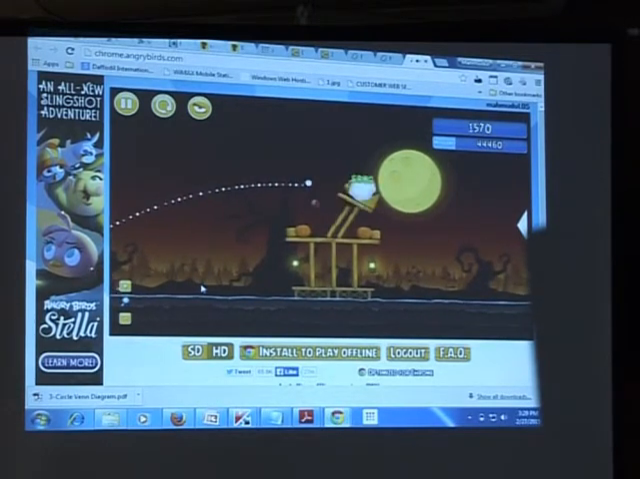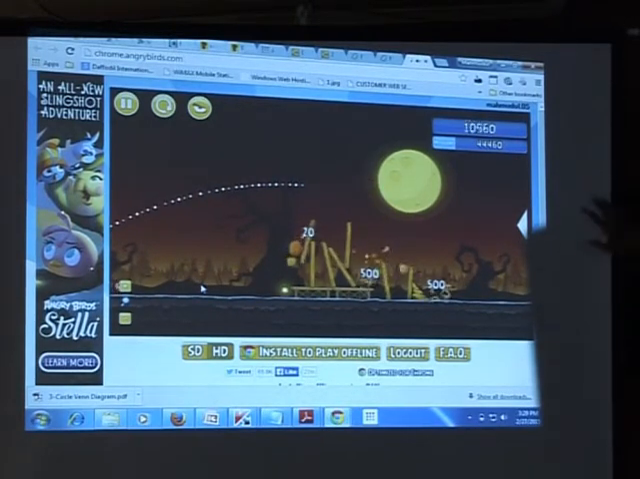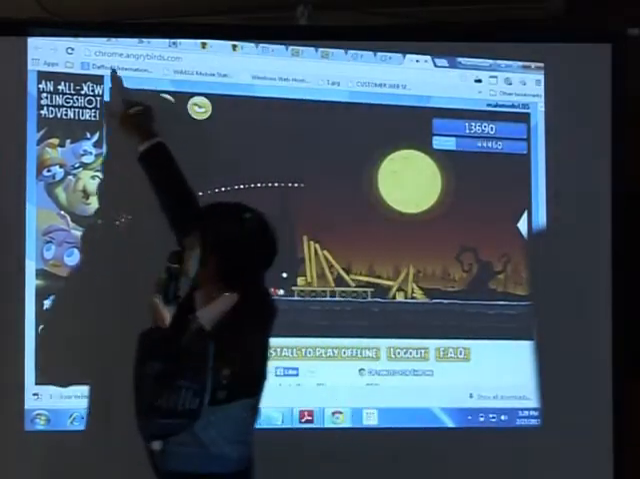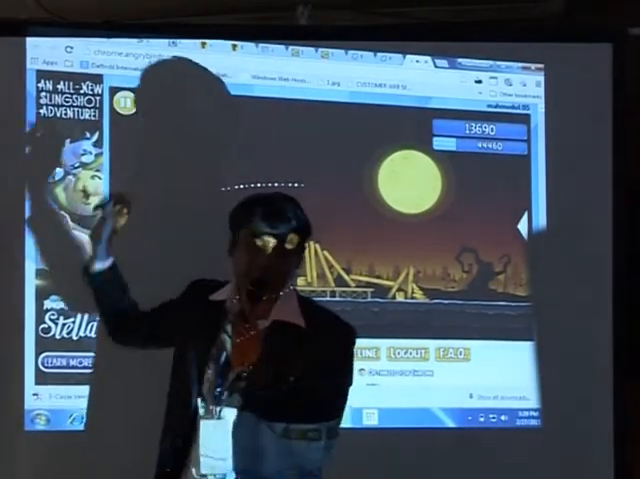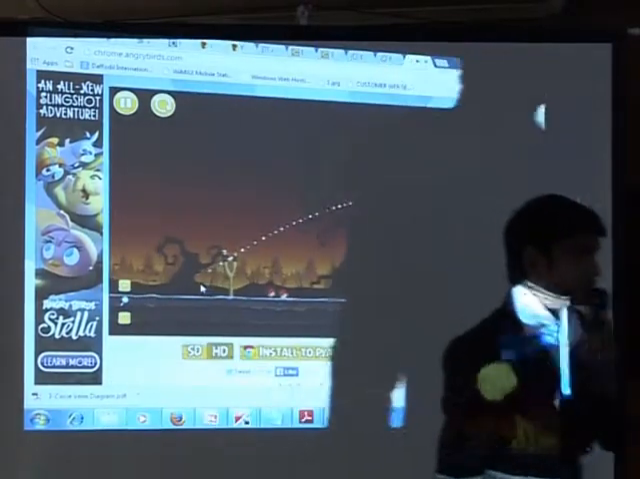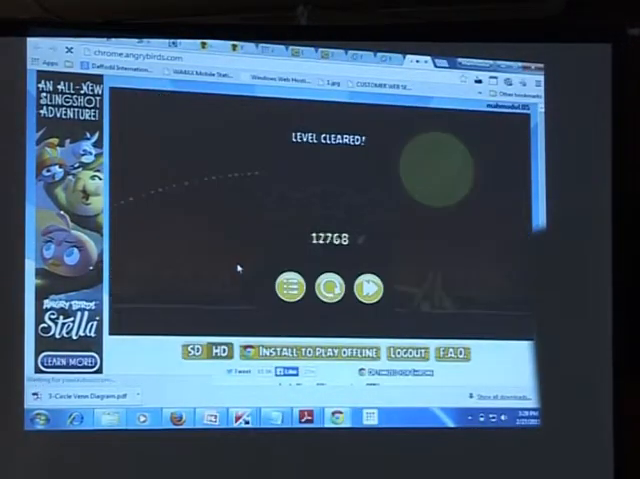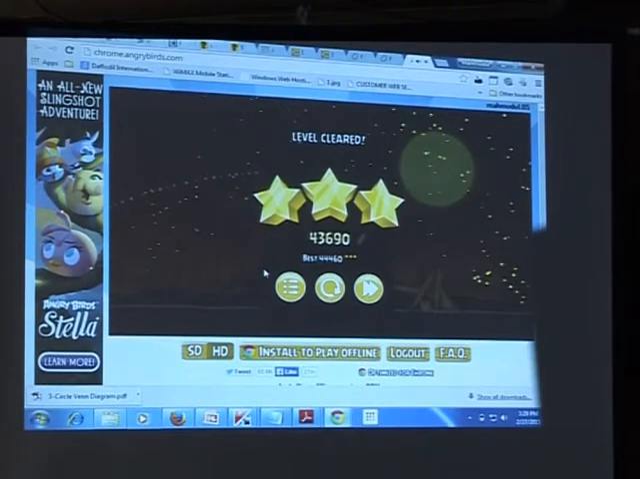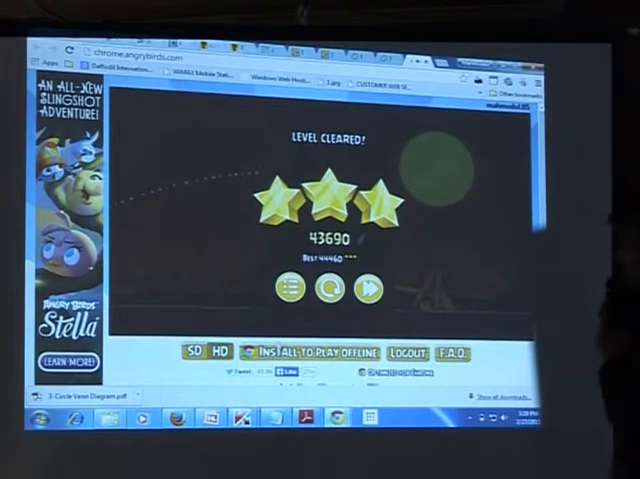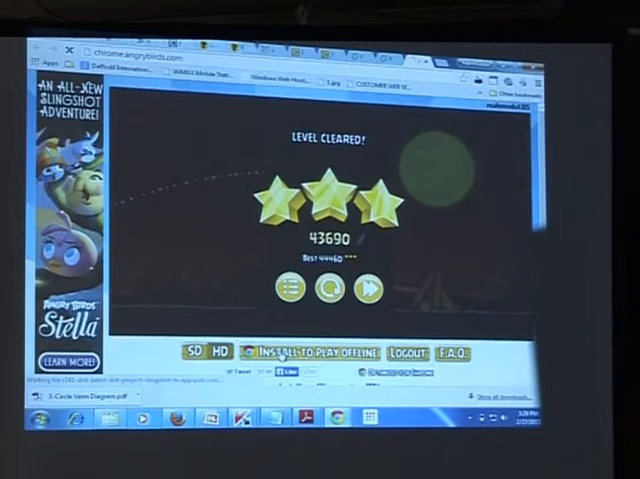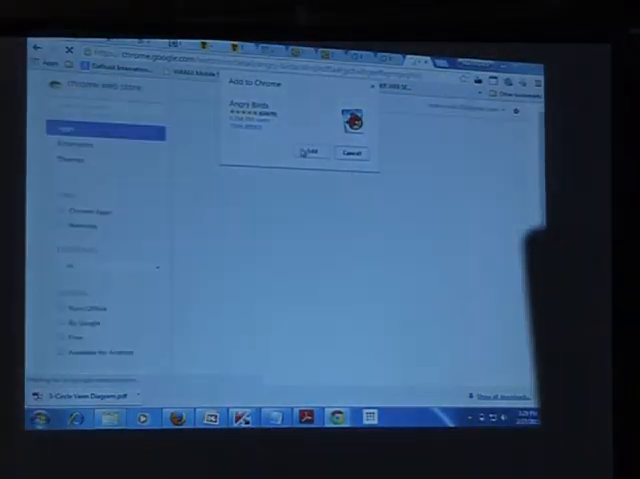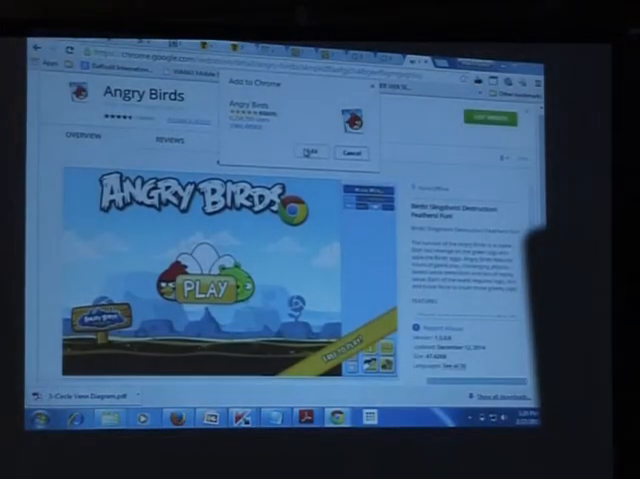We are playing the games in a browser. You can see it's a Google Chrome browser, chrome.angrybirds.com. So we are playing the games in a browser, not in smart devices. We can use applications for educational purposes, and we can pass our leisure time in the same browser. We don't need to shift to other devices or any other browsers.